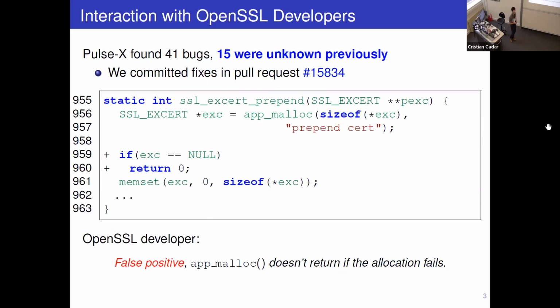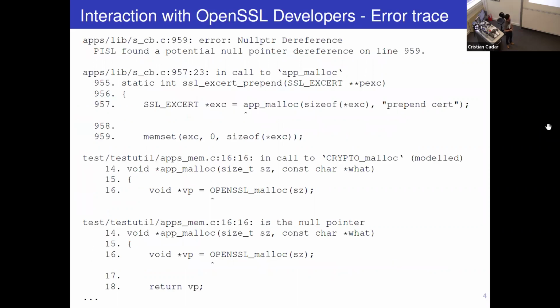When we reported the bug to the developers, they commented in the pull request that it's a false positive because fmalloc doesn't return if the allocation fails. That's not the only one; for more than 50% of the bugs we reported, they commented very similarly, that it's false. So we were also very nervous. First I ran the tool and checked the error trace. You can see that the tool said the null pointer dereference comes from fmalloc calling the OpenSSL malloc. That's the malloc in OpenSSL, and it may return a null pointer here. So nothing was wrong on our side.